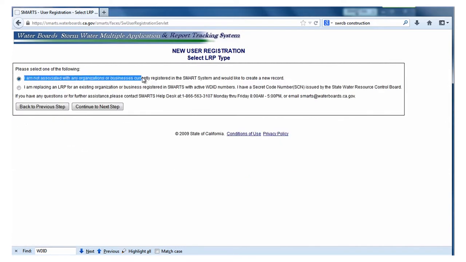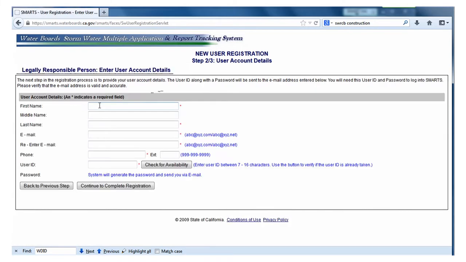There are two types of registration for new LRPs. The first type of registration is for new users who are not associated with organizations or businesses that have already registered in SMARTS. The other type of registration is when the LRP is replacing an existing LRP for an organization or business that is already registered in SMARTS and has an active WDID number.